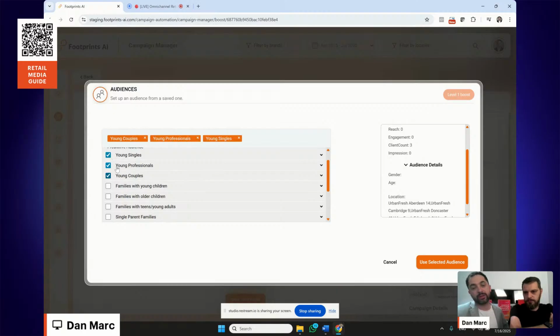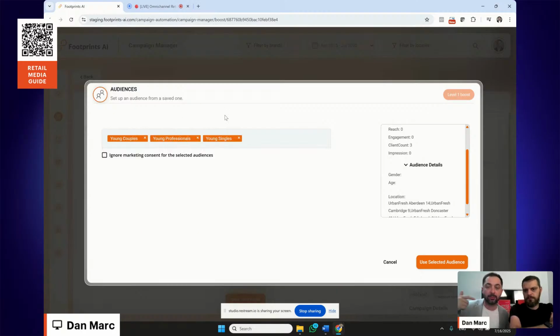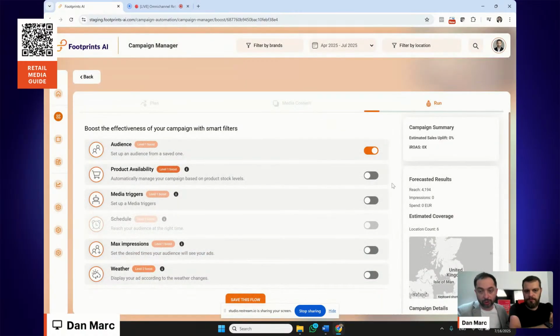So basically what it does, the system tries to look into both stores and all the digital channels which are correlated with people living nearby those stores, and says, okay, let's find young couples, young professionals, young singles that are category buyers, and let's send this message to them. So that's one of the logic.